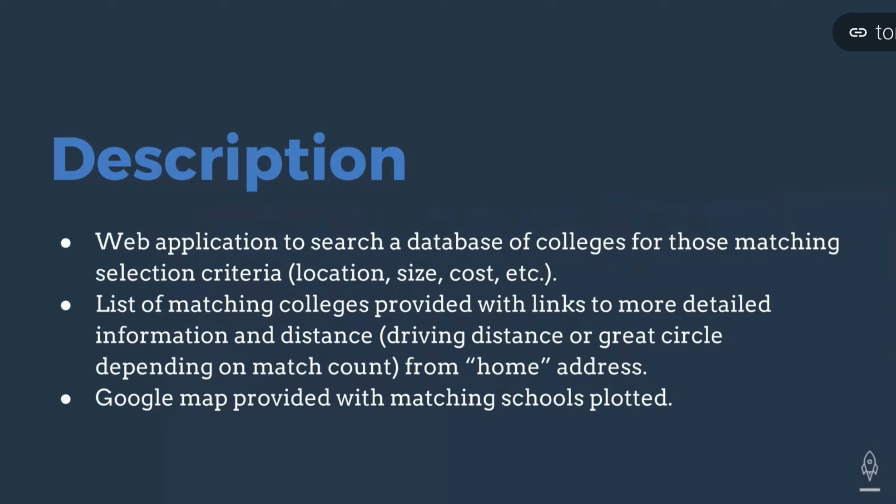The project is a web application to do a search of a database of colleges for those matching a particular selection criteria. The application provides a list of matching colleges with links to more detailed information and also distance to that college from your specified home address. A Google map is provided with the matching schools plotted.